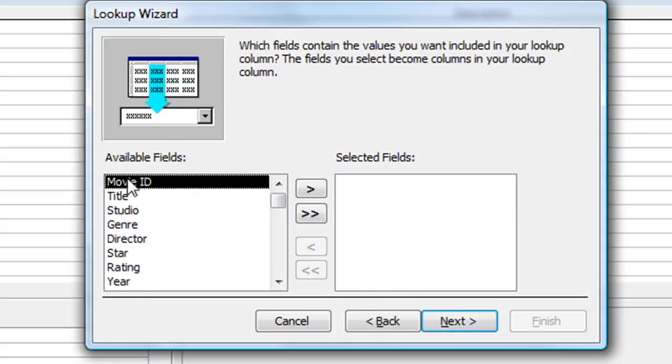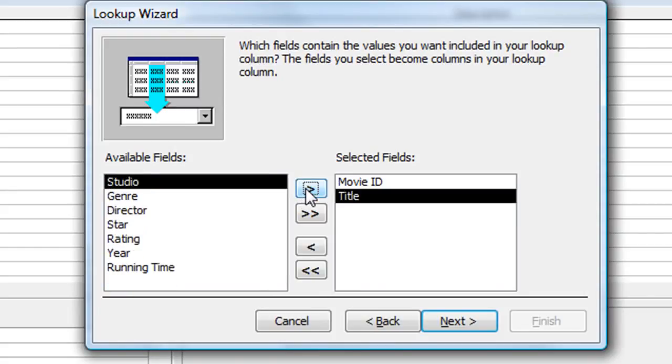are my fields from the movies table, and I can simply click this arrow here to move across the movie ID and the movie title. And that's all I need to put into my lookup column. The movie ID part is important because that's what links the tables together. Okay, so that's the primary key from the movies table, which will link to the primary key in the rentals table. So those are my fields.